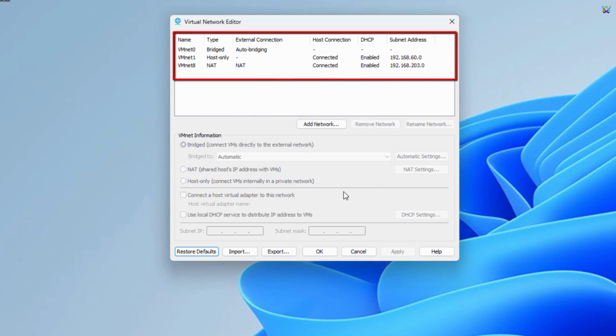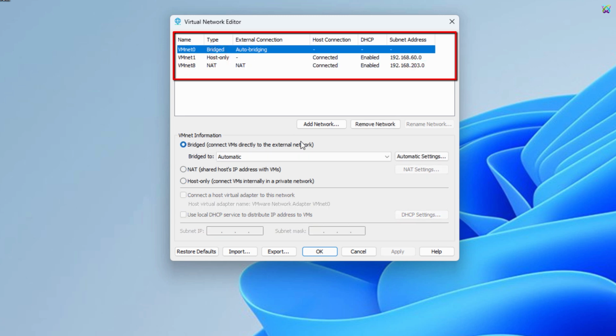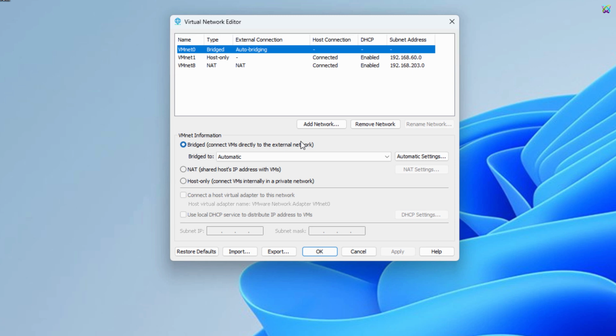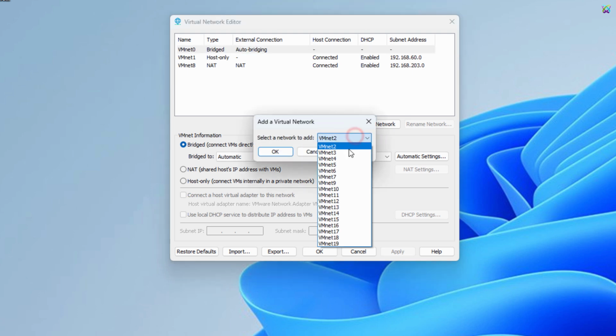After restoring the default settings, the system will automatically create 3 VMnets: VMnet 0, VMnet 1, and VMnet 8. Now we will configure each VMnet step by step according to the lab topology. First, we will create VMnet 11 for the LAN 11 network.